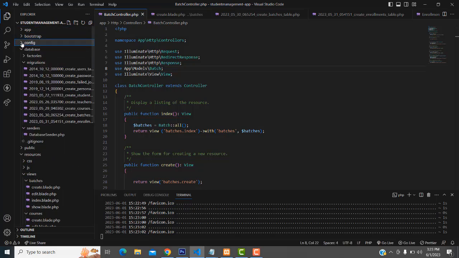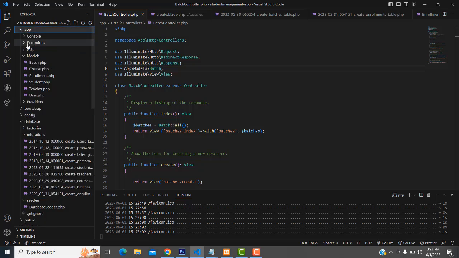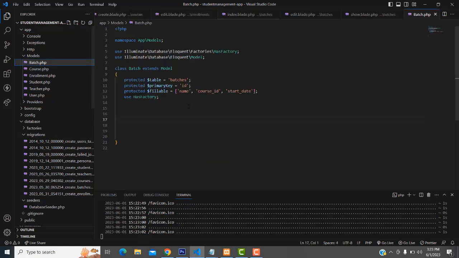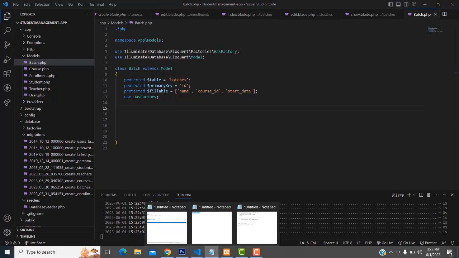Inside the app folder, we have a models folder. Inside the models folder, we have a batch model.